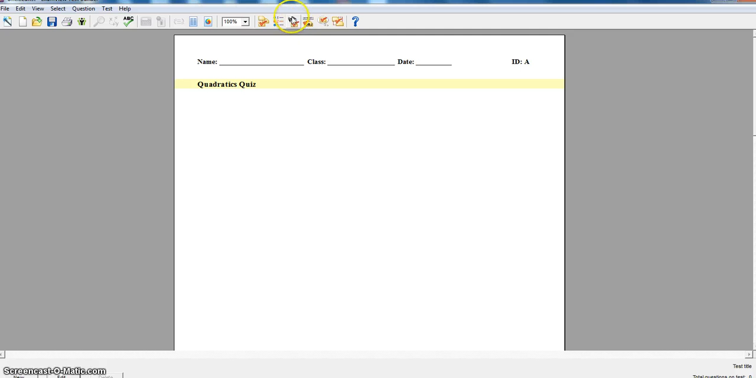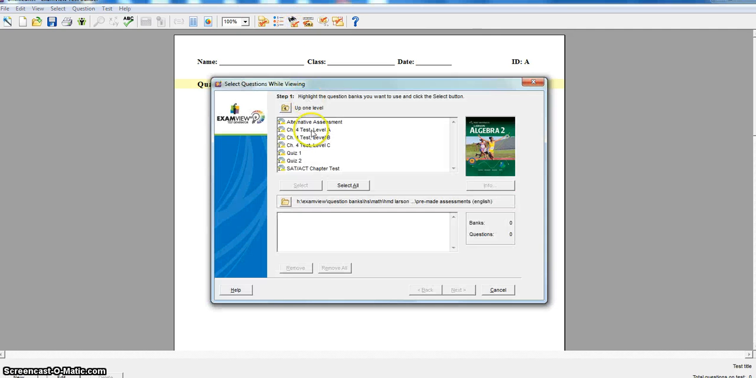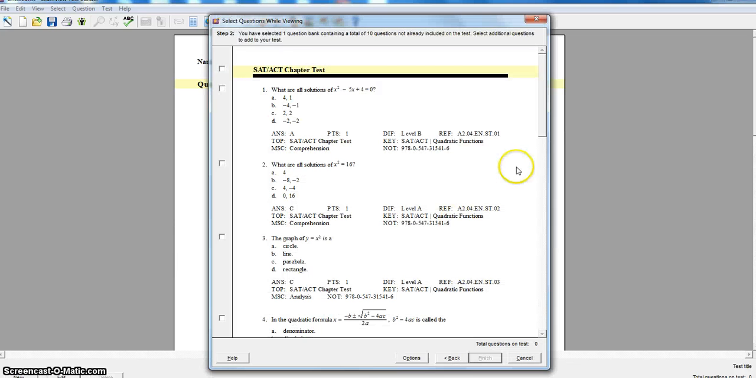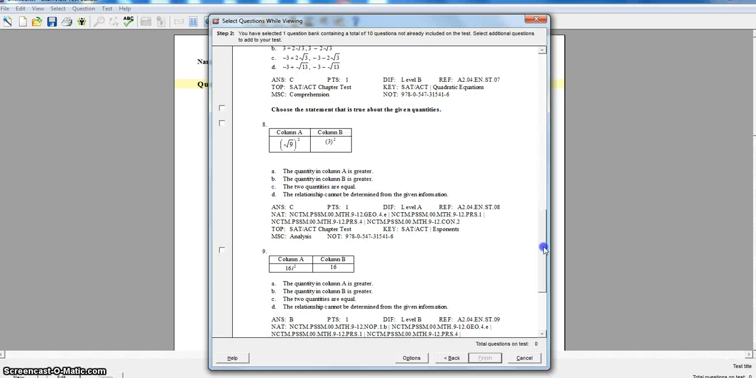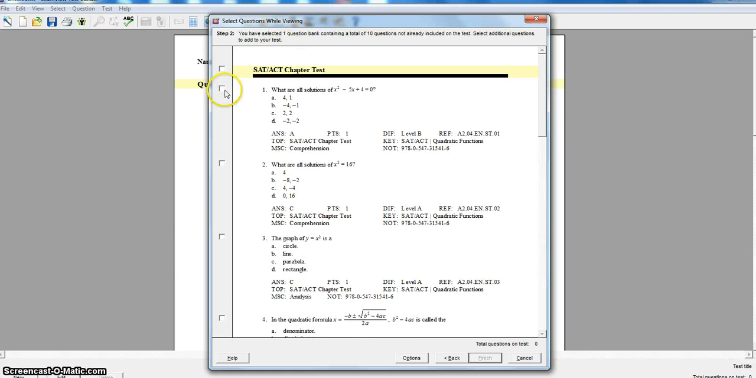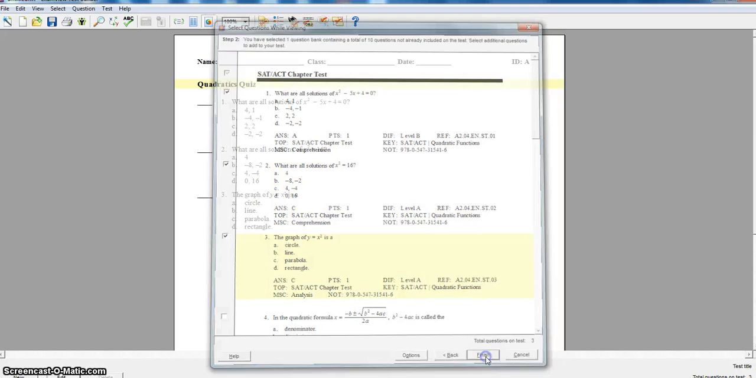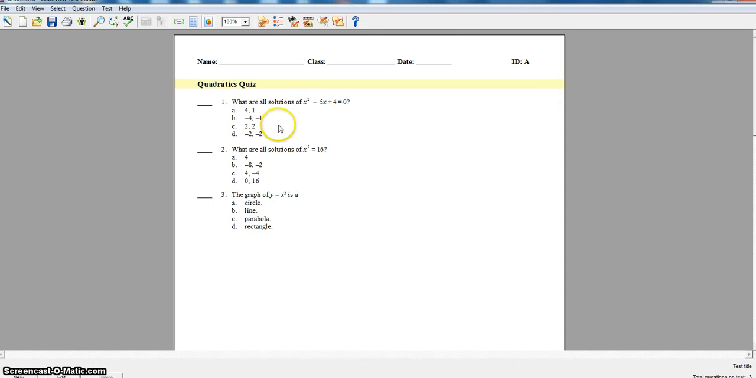I tend to use the binoculars where I can select while viewing. So I need to select that and import that again. And then I have access to those 10 questions. But let's say I want just the first 3. Now, since I now have individualized this quiz, I need to export it into a zip file.